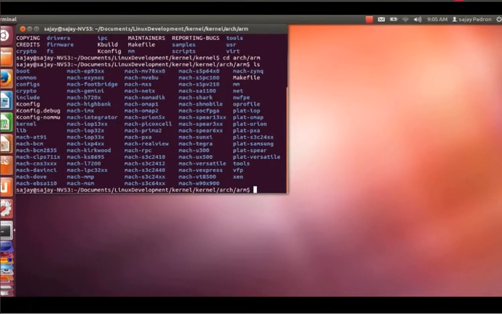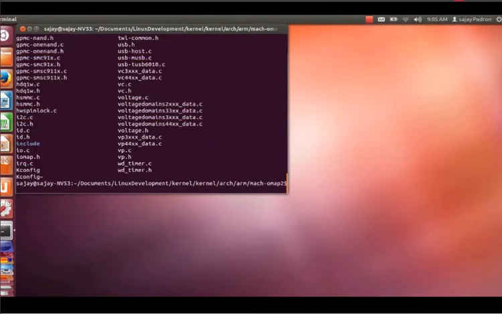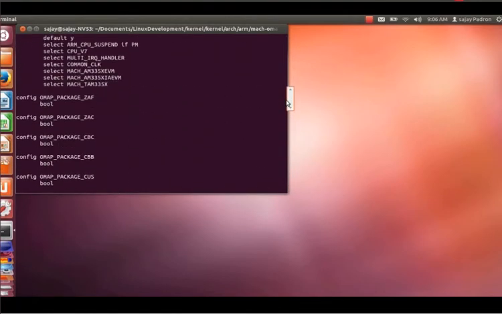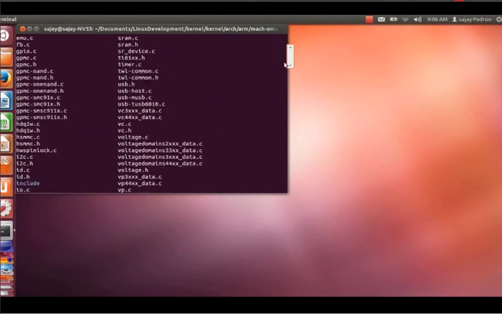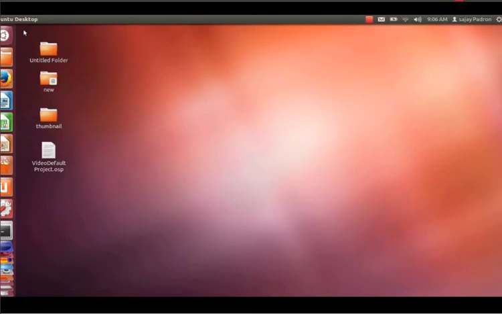Here we're gonna find mach-omap2 and open it. And now we're gonna open the kconfig. We cat kconfig. Okay, this is kconfig. Let's scroll all the way up. Okay, the new hardware features we're gonna add are going to be between the menu and the config right here. So let's close it.